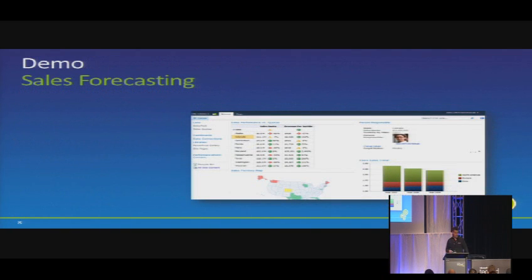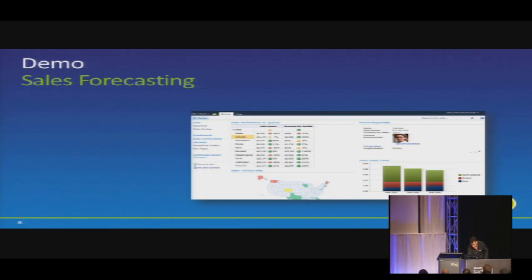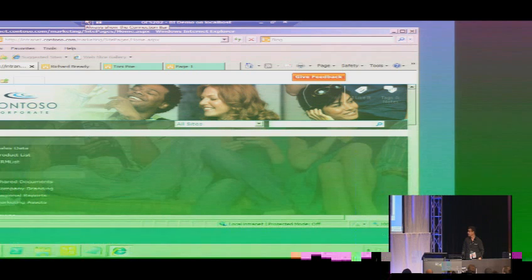Right, so we've got this lovely demo. Let's go. Righty-ho. 1, 2, 3. Fingers crossed. Hey, look at that. We started.